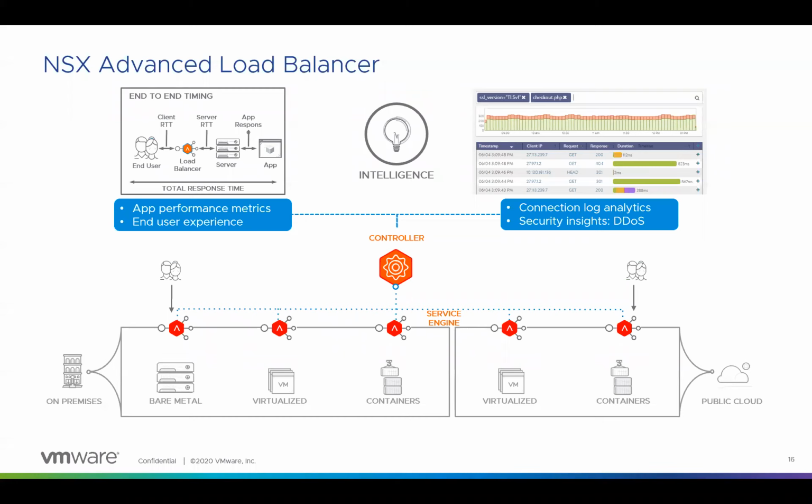The legacy load balancer which we had unfortunately did not provide us this visibility, which would generally result in a service disruption or longer time to resolution of a specific problem. So hence we use NSX Advanced Load Balancer and deployed this in VMware Cloud on AWS.